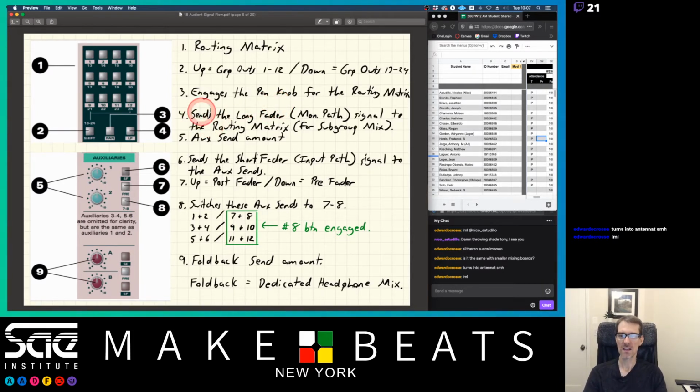Number 4 here, just see here, it says sends the long fader monitor path signal to the recording matrix for subgroup mixing. That's what that's really used for. And number 3 is your pan knob for the routing matrix. So if you are doing subgroup mixing, you're going to want to use that pan knob. We're going to talk about that. I don't want to get into it in too much detail today, but we are going to talk about it later on.